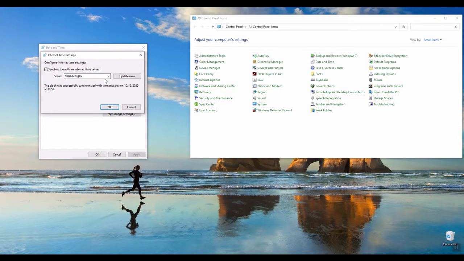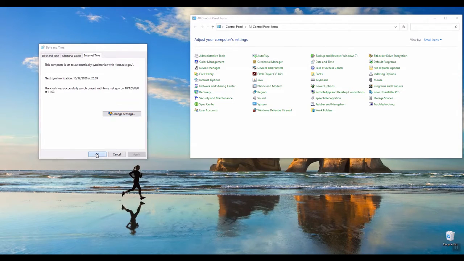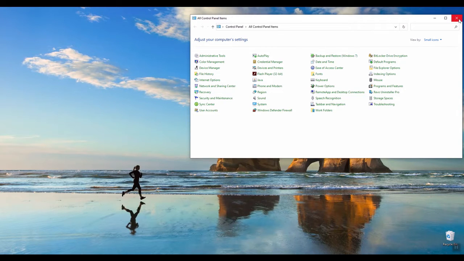We're going to select either time.nist.gov, you can use time.windows.com, or utcnist at colorado.edu. That's dealing with the nuclear clocks. We're going to go ahead and update now. Notice it's done. So this computer is set up for universal time. We're going to close that out.